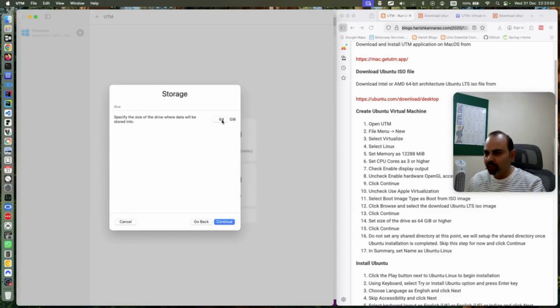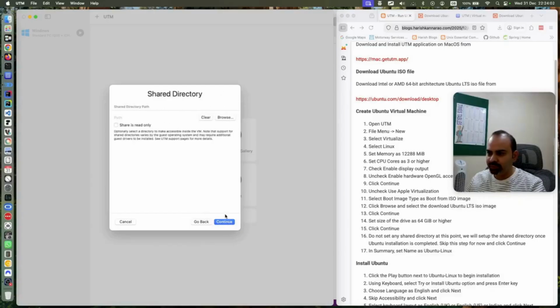And I will go with the default size of 64 GB, which should be sufficient for this demo. For directory sharing, I will not enable it for now. Instead, I will first focus on installing Ubuntu and getting it up and running, and once it is successfully installed, we can do the directory and clipboard sharing later on. So for now, I'm not sharing any directory, and I'm leaving it as the default option, blank.